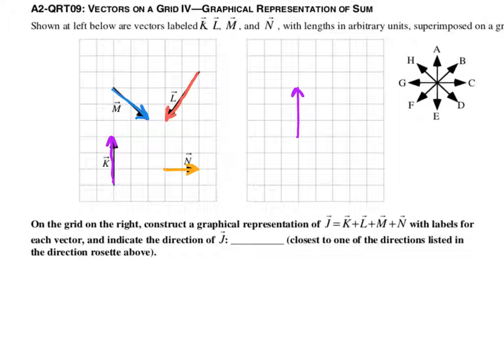I'm going to add l, and when I add a vector, the easiest thing is to start here and then move over so as to produce a parallel vector. So I will go over 2 and down 3, so l goes like this. And then I'll add m, and m will start where l ended, and I'll go over 2 and down 2. And then n will start where m ended and just go over 2.